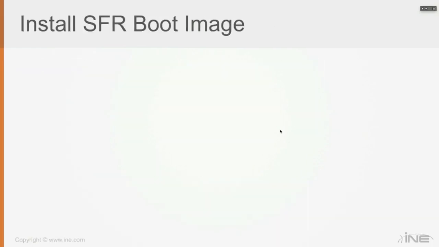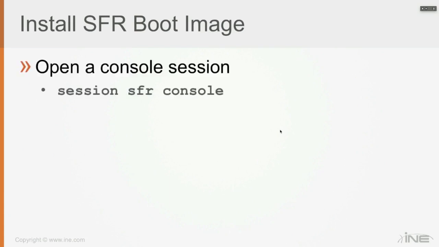So once we've passed this, then finally we can go on to actually install the SFR. Once we've installed the SFR boot image, we have to go and configure it.